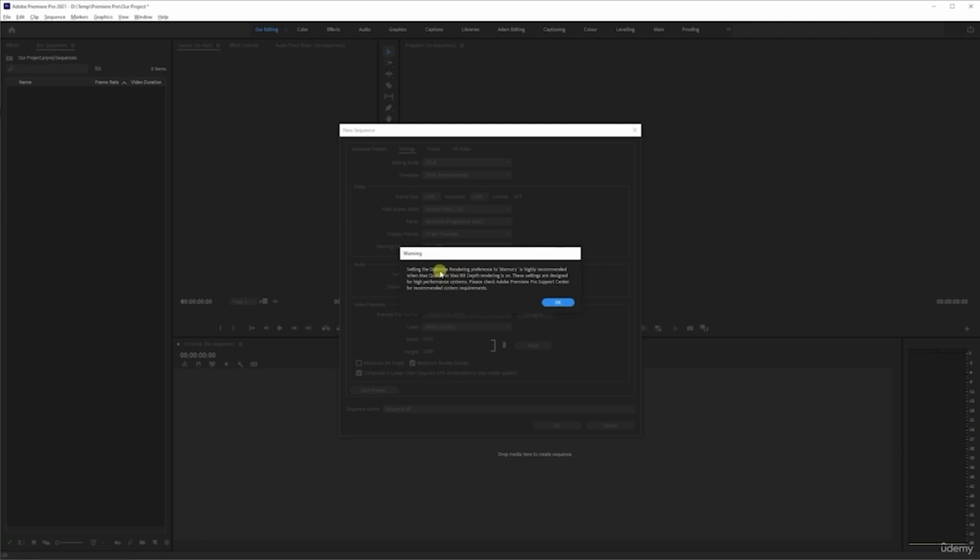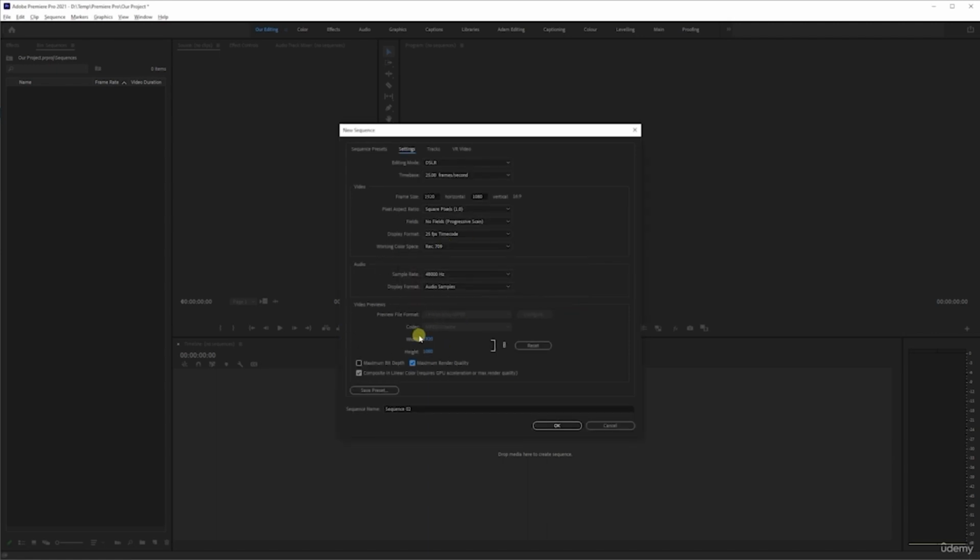So the warning says setting the optimized rendering performance to memory is highly recommended when max quality or max bit depth rendering is on. These settings are designed for high performance systems, which I have. Please check Adobe Premiere Pro Support Center for recommended system requirements. It's a really good document, is the Pro Support Center, for sending you to sleep. However, it does have some good information. So if you're not quite sure with regards to your machine, and I couldn't cover in here so many different eventualities, it's best you just do the homework yourself and find exactly what the best setting is for your machine. I'm going to click OK and leave that.